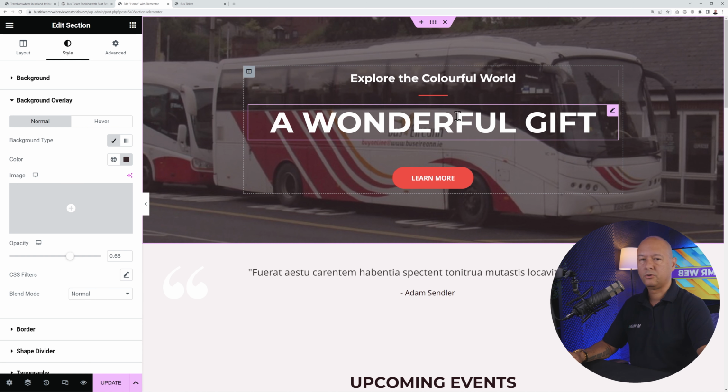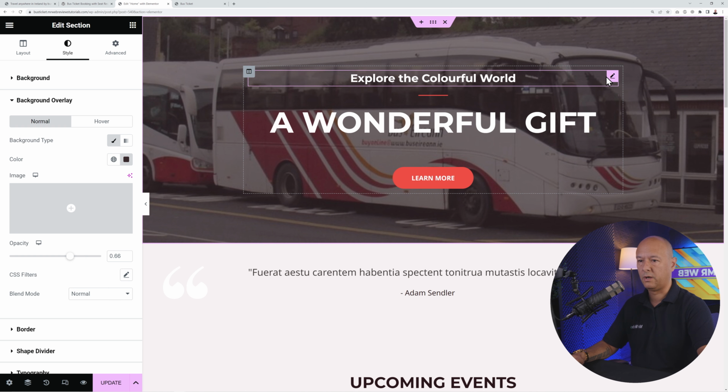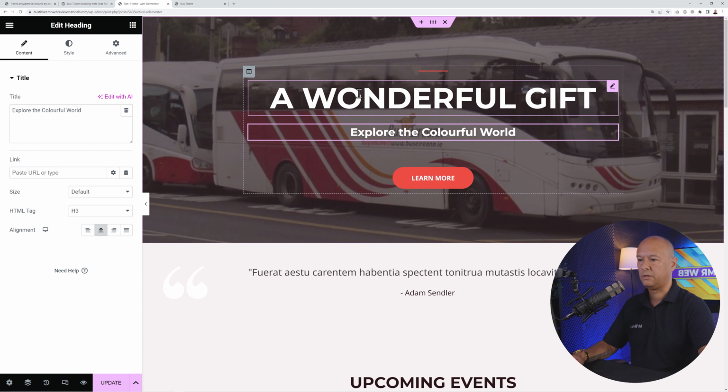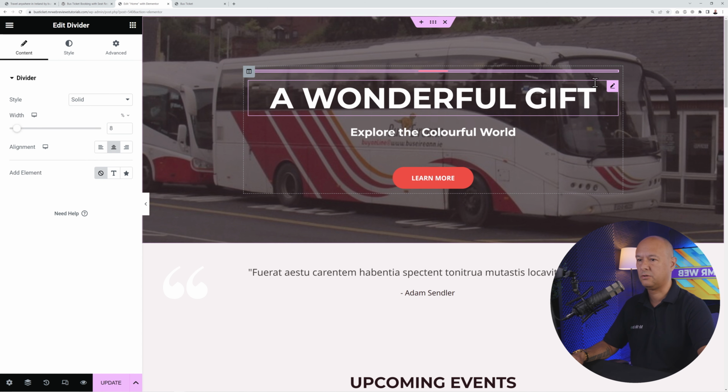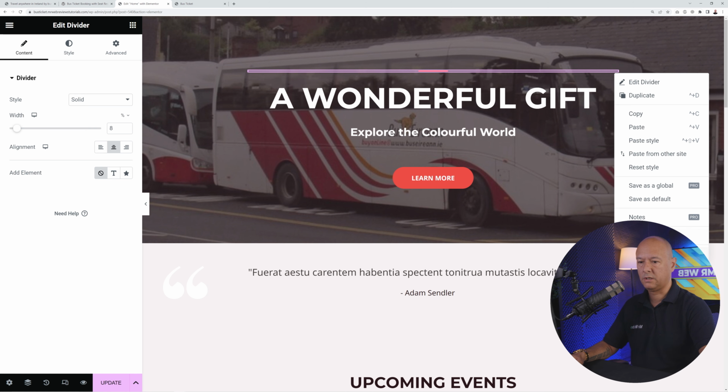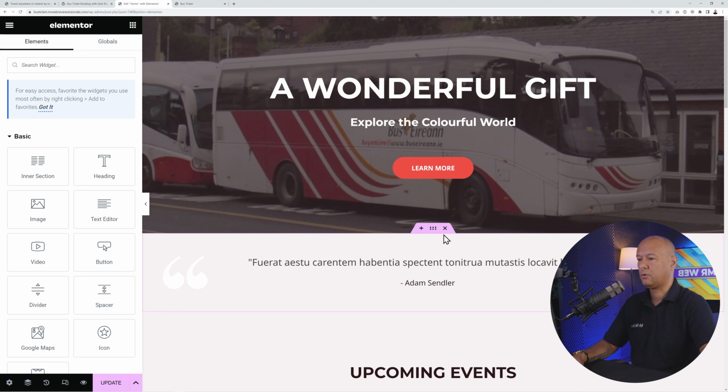So now we have our two headings, heading and subheading. You can reorganize them differently if you wanted to. You could have this one underneath it, just like that. So you could have your main heading and subheading, in which case you can remove this thing here. If you click on this, as you can see, this is a divider. Right click on it and then delete. And that's basically all you need really.